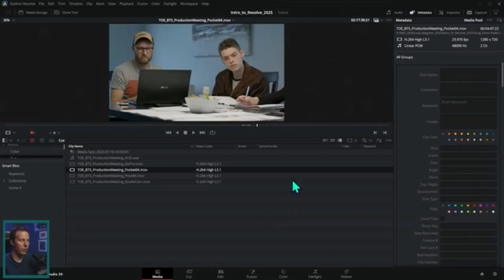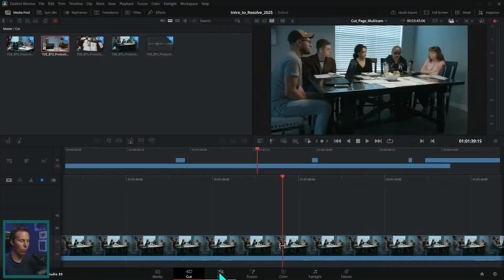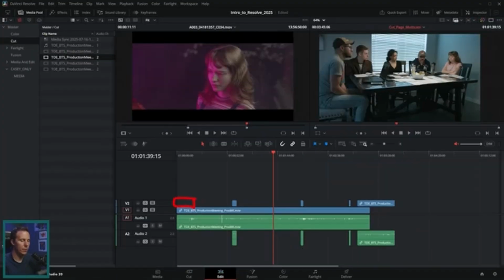So after you organize your media, you can switch to the edit page or the cut page, depending on what you feel like doing. And you place your clips here on the timeline to create a story. Once you're happy with the story, then you can move on and get fancier with the Fusion, Color, and Fairlight pages, which we're going to dive into next.